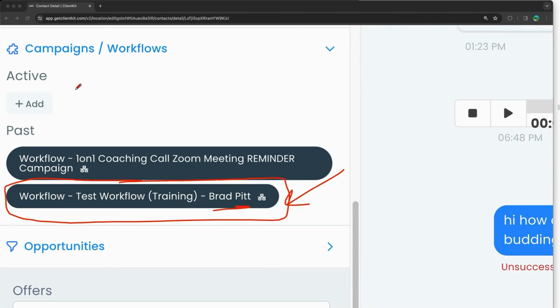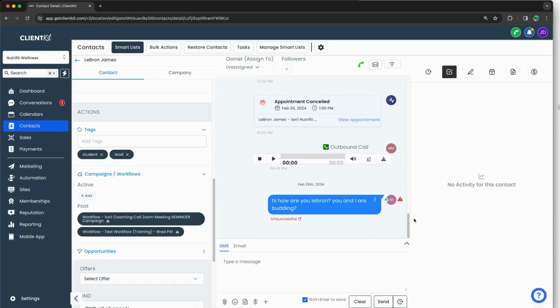So that Brad Pitt workflow has now moved from active into past. And then what you will see is that right over here, it should have sent him an email. Now, why didn't it send him an email? Let's go find out. So this is, again, where we learn how to troubleshoot.